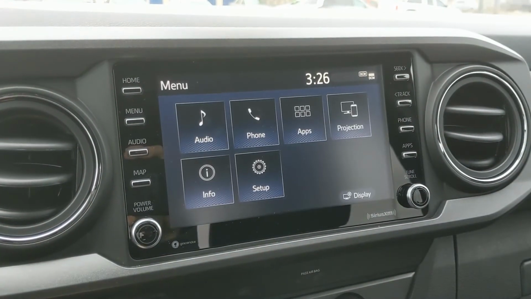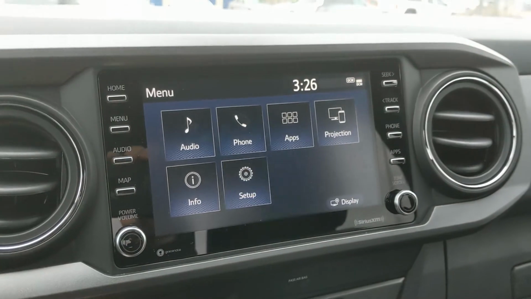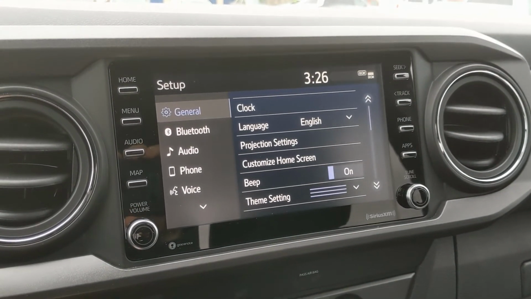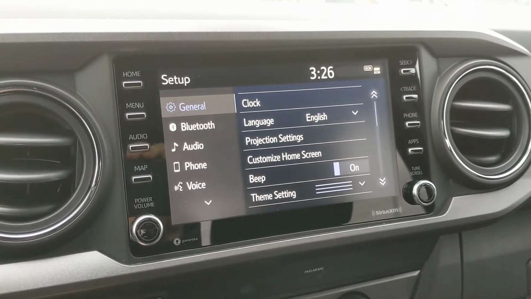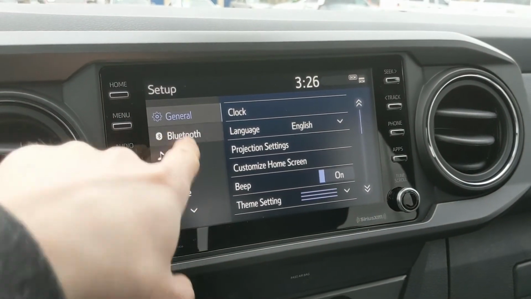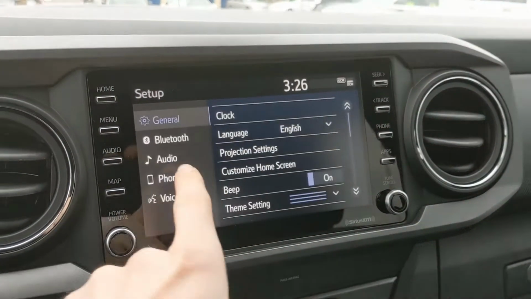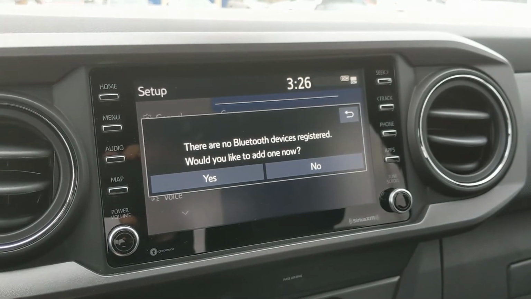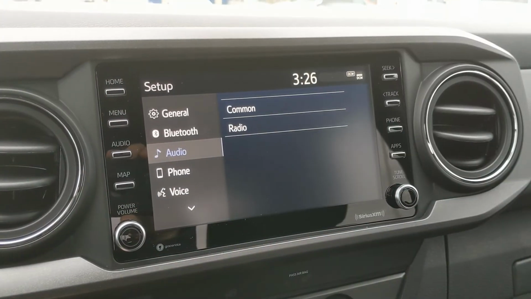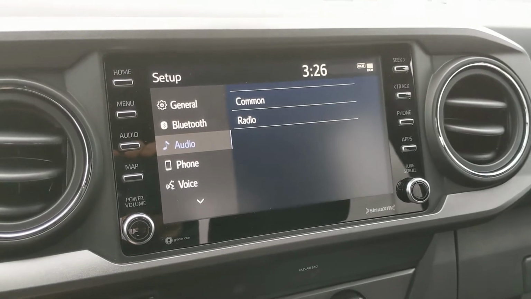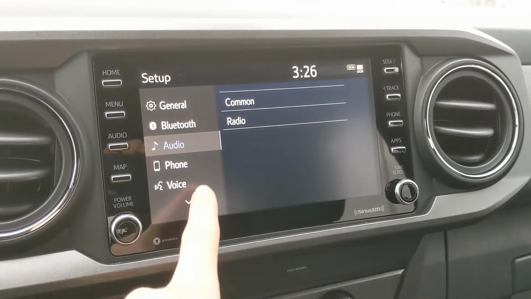Go back to the menu. Finally, we have setup. Now, setup, we could spend a whole video just on setup alone. Nice thing about it, you have a ton of different options here. As you can see, each one of these has categories, has its own settings that you can mess with. Nice thing about it, this is something when you first get your vehicle, you probably want to scroll through these, get this set up however you'd like it, and then you're really not going to touch this setup again.